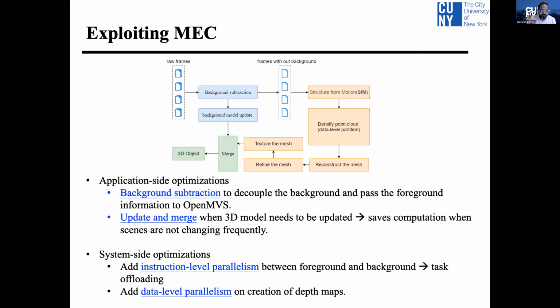Hopefully the number of feature points of the foreground is much less than that of the background. And then at some point we can do update and merge, where we are merging the background and foreground information. This saves a lot of computation time, because we can do instruction level parallelism. We can run the background subtraction part on one server, and the orange part here, which is the foreground part, goes through the entire set of computation on some other server.